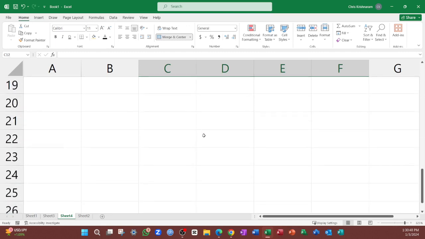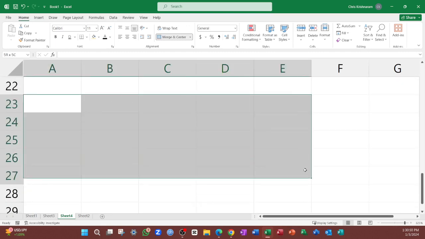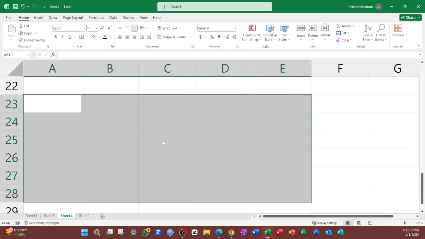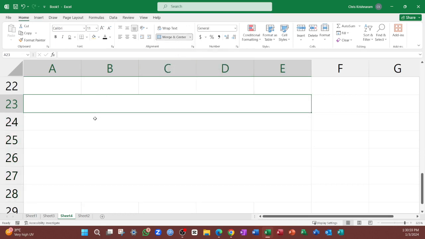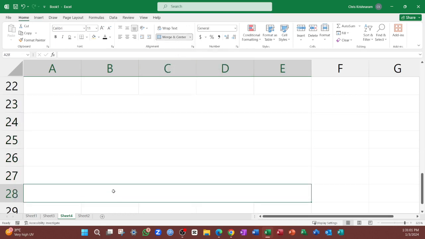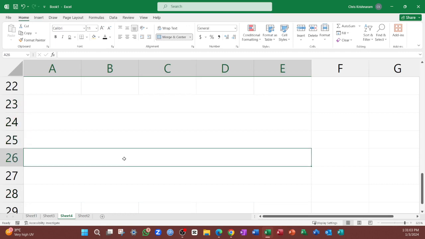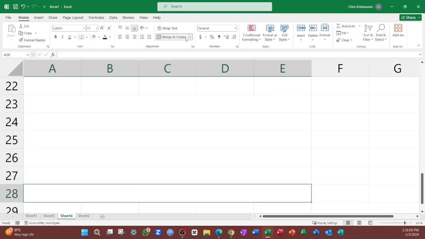So if you notice, let me do it again. I'm selecting multiple cells, multiple rows, multiple columns. And if I select merge across, it only merged the rows together. The cells combine to one large row. So it merged across.